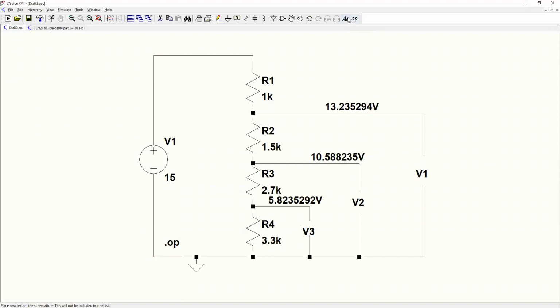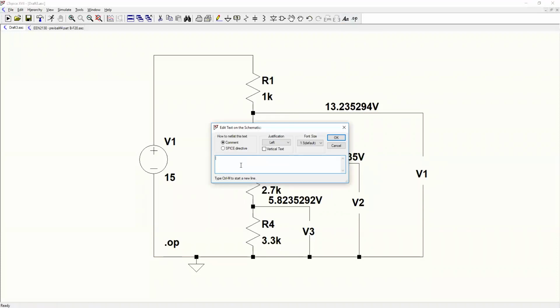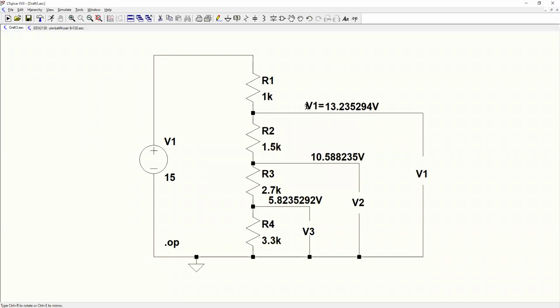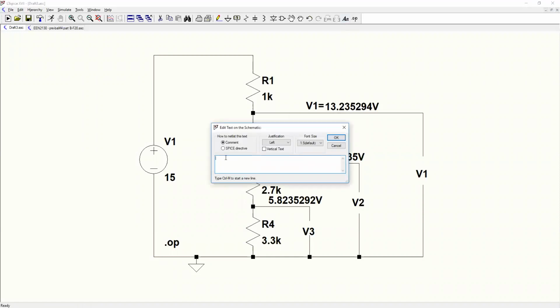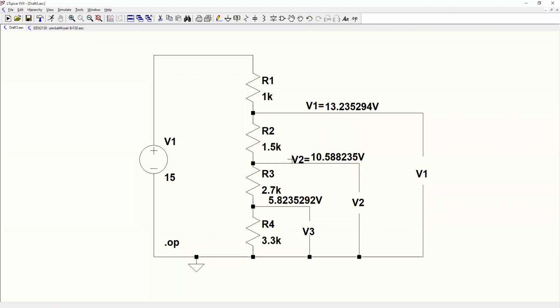Now you could label if you want, say text and say V1 equals, and then place it here. Then do the same thing for V2, V2 equals. Okay, and then V3. Since this is a little bit close, I'm going to move this. Now be careful if you take this square, you see that square? If you take it out, you get question marks, so you have to bring it back. You have to put it on the line, otherwise you lose the number.